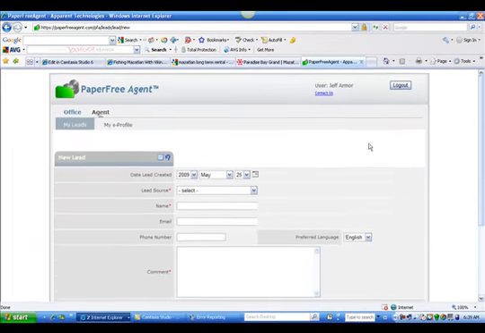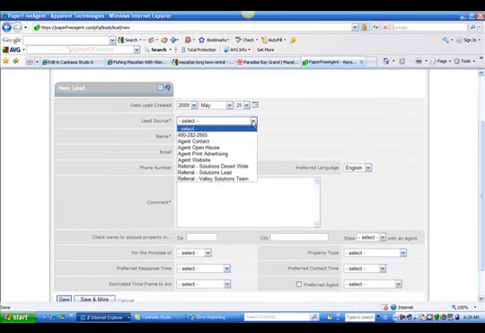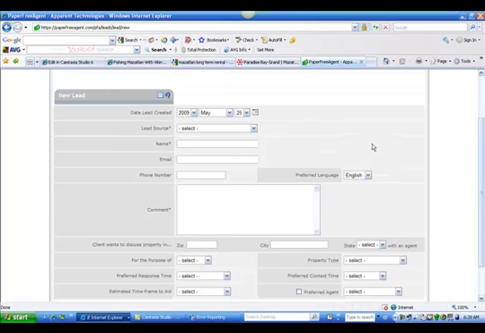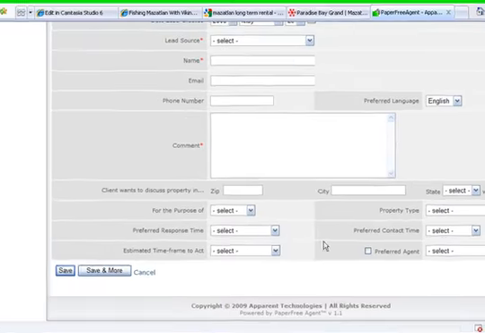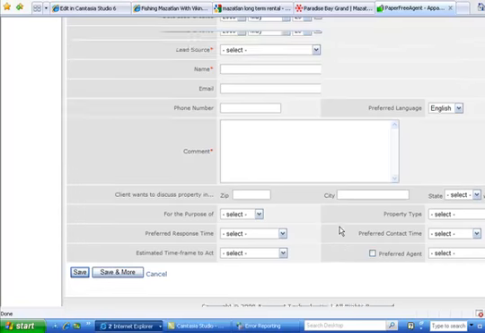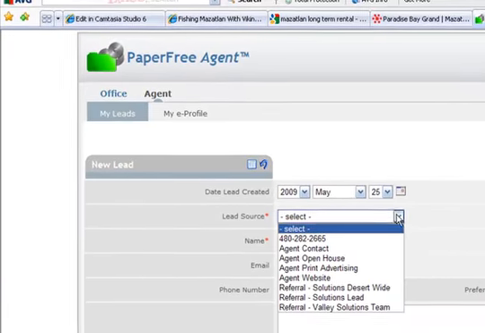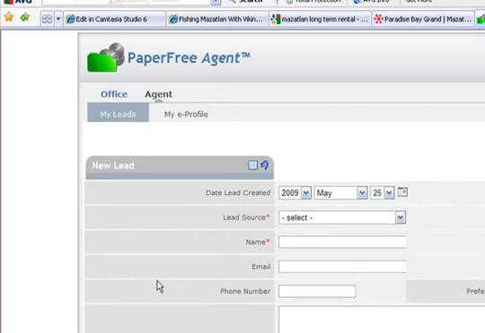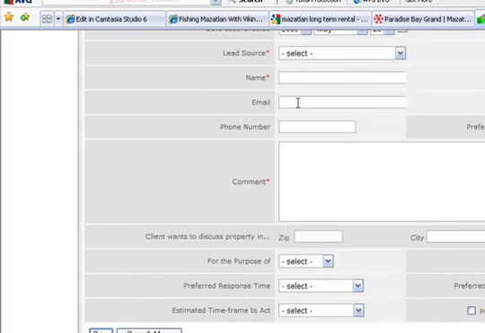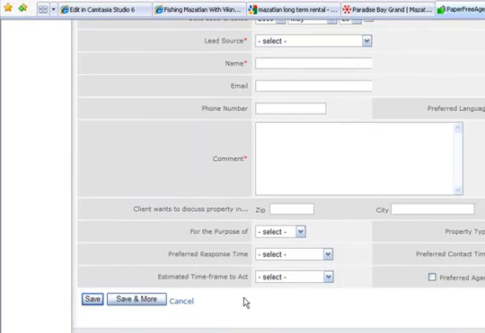When you click the new lead button, okay. Anyways, lead source. Right now, we have some sources pre-programmed in there. If it's an agent contact, an agent open house, agent print ad, agent website. If it's a referral from Solutions Desert Wide, or the Valley Solutions team, enter their name, email address, phone number, make some remarks, click the save button.